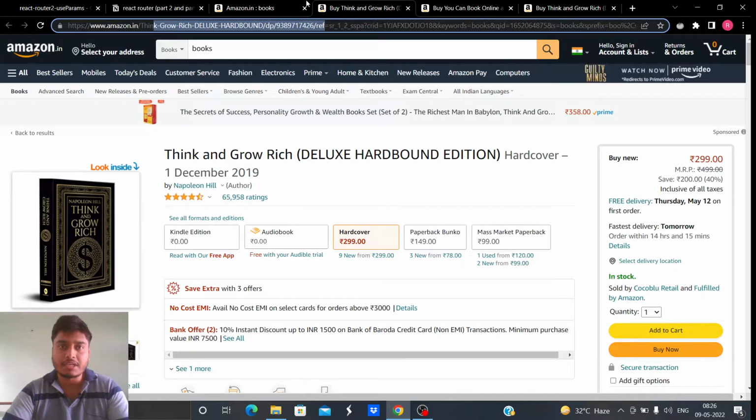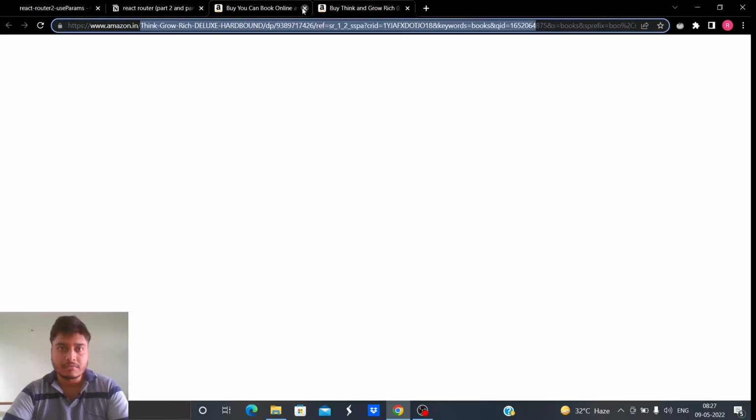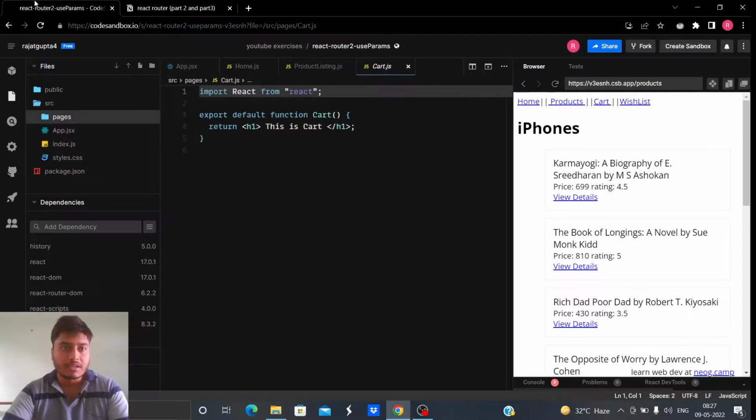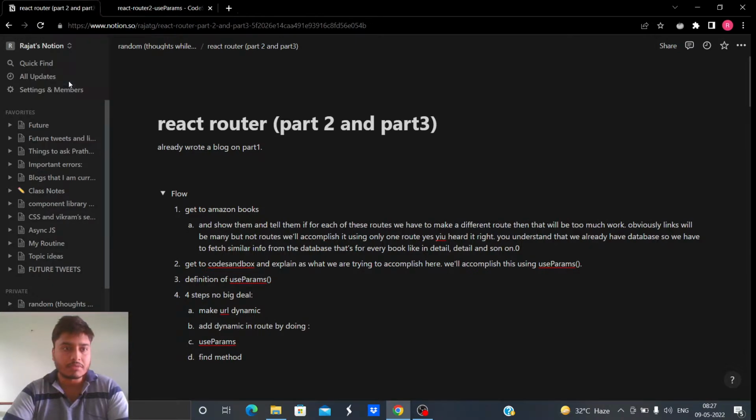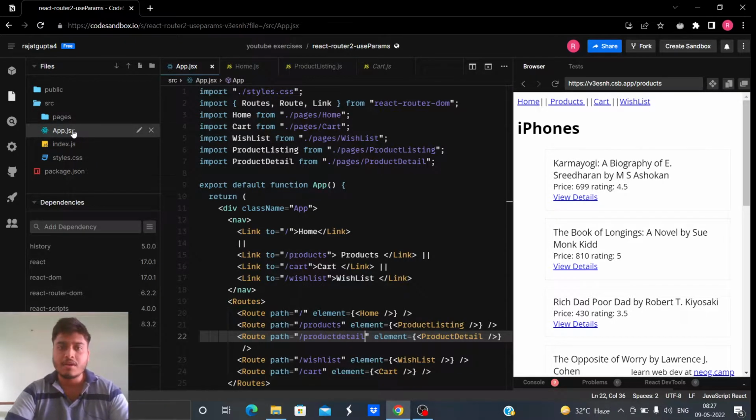So now let's make it so that you guys will understand. Let me close all this. Okay, here is what I made. Let me just pin it. What we have here is a basic app for you guys to understand how useParams works in React Router.